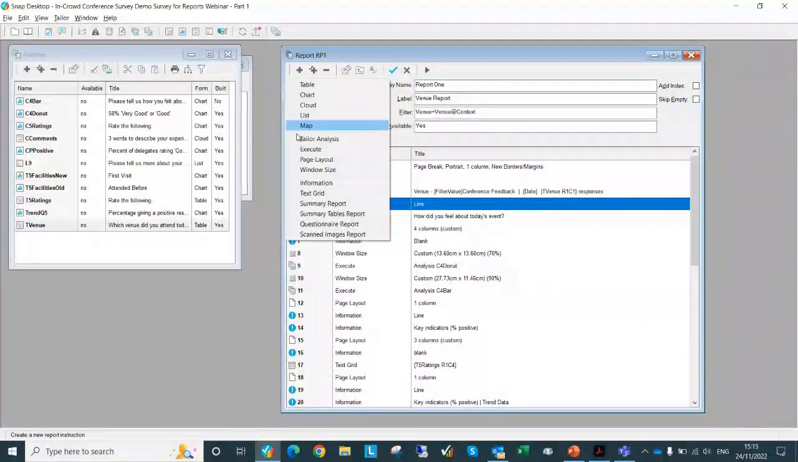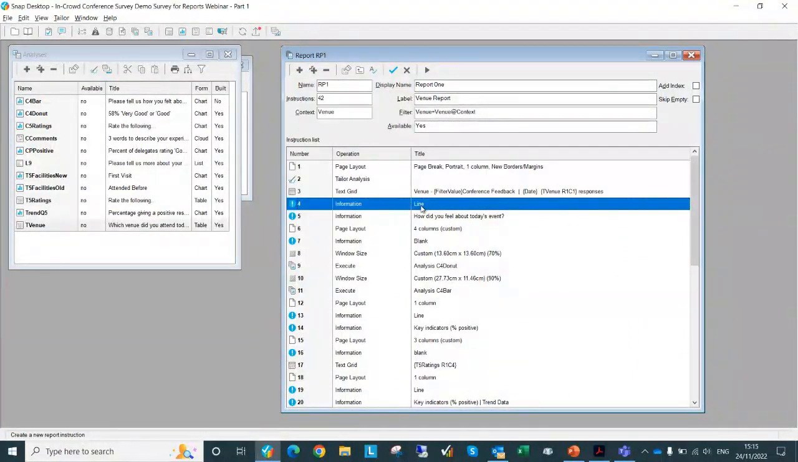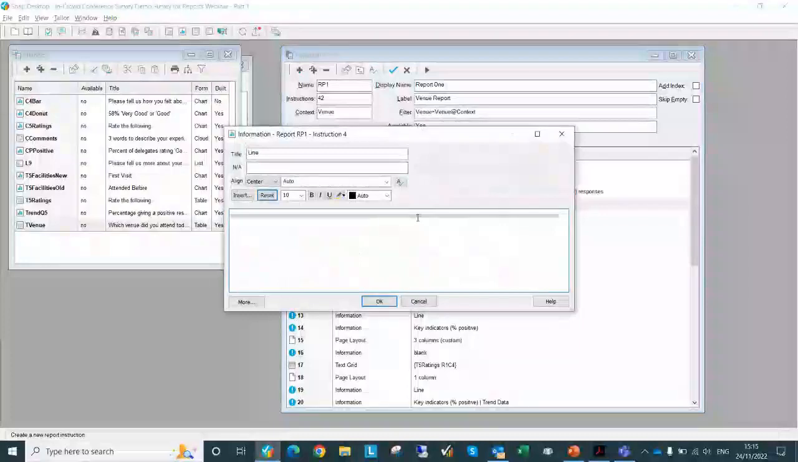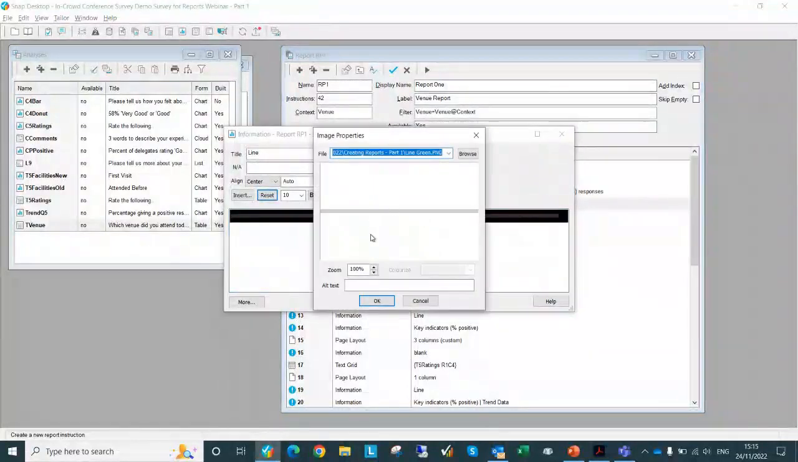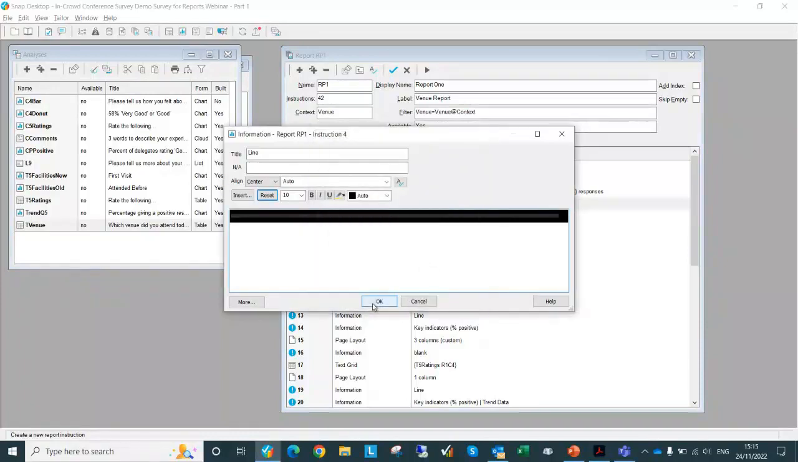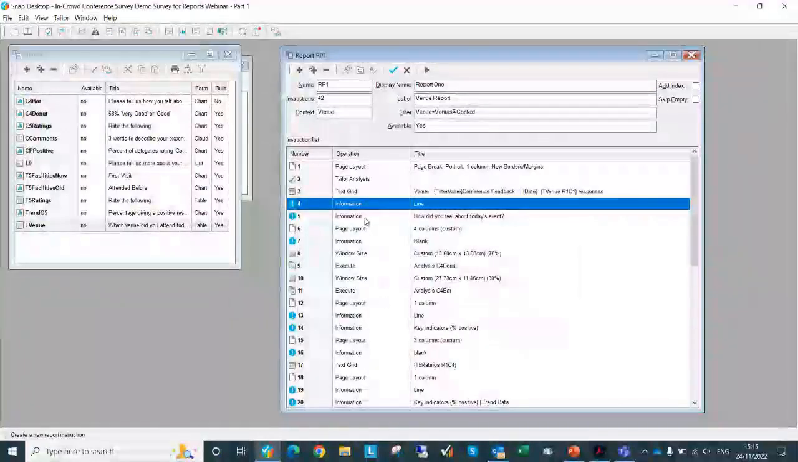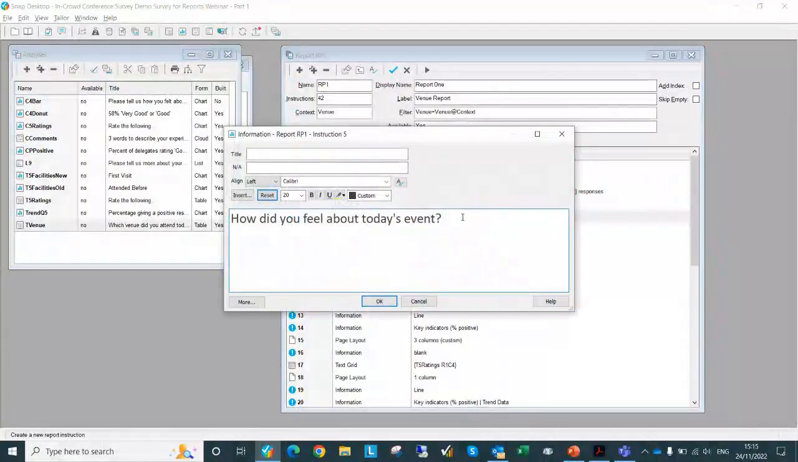So again, just clicking on the plus to create an information window. The first one, I've just double clicked and inserted an image, just a very pale green line. And then I've got a separate information window underneath, which is just my section header text.